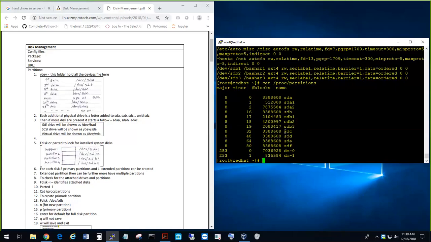Now, SDC is not there. It's just a plain disk, just sitting around and doing nothing. When I go around and use the entire disk, at least one partition will be there. It would be SDC1. If you end up using the entire disk, it would still be one partition underneath. It will call itself SDC1. Did you get it? Yes.